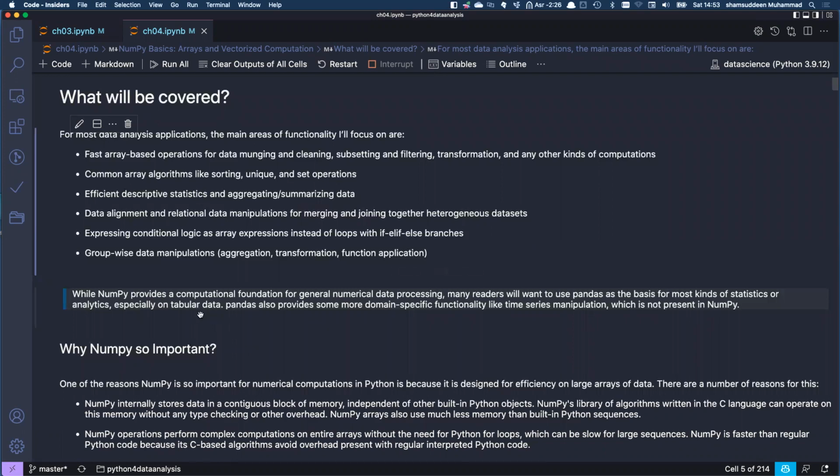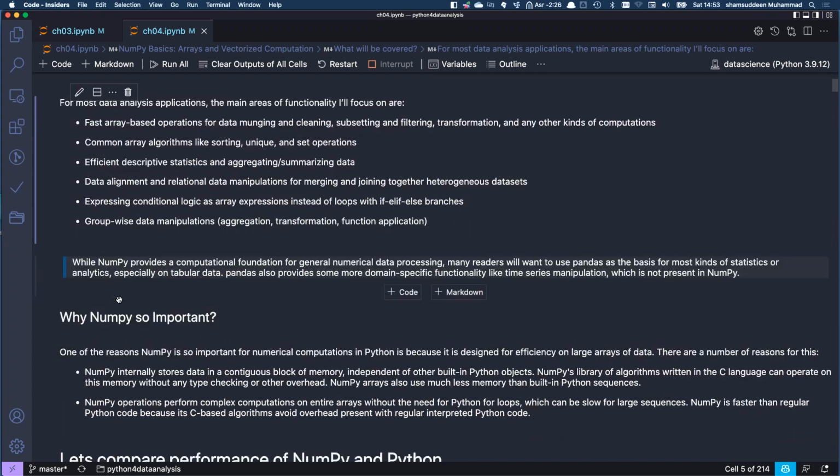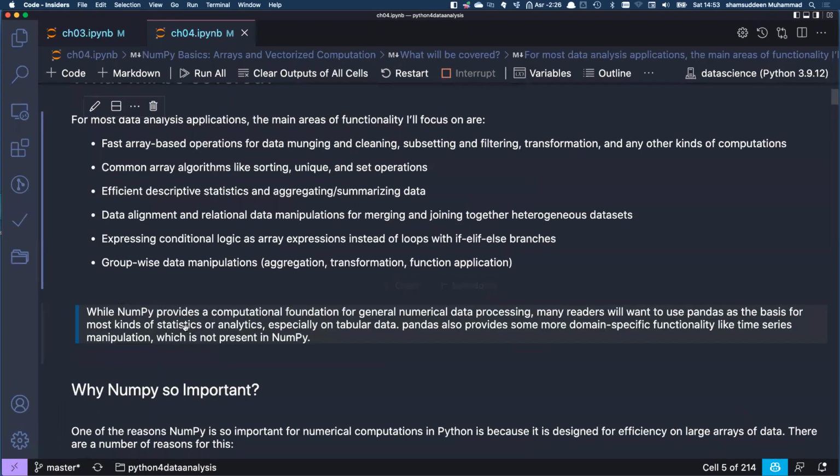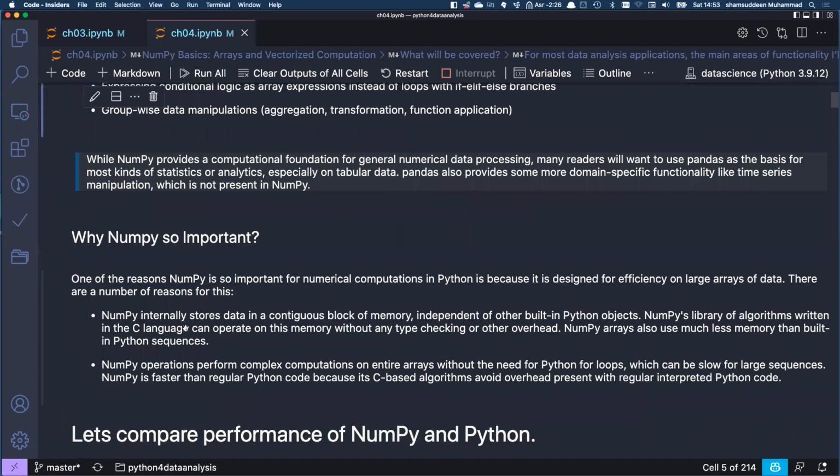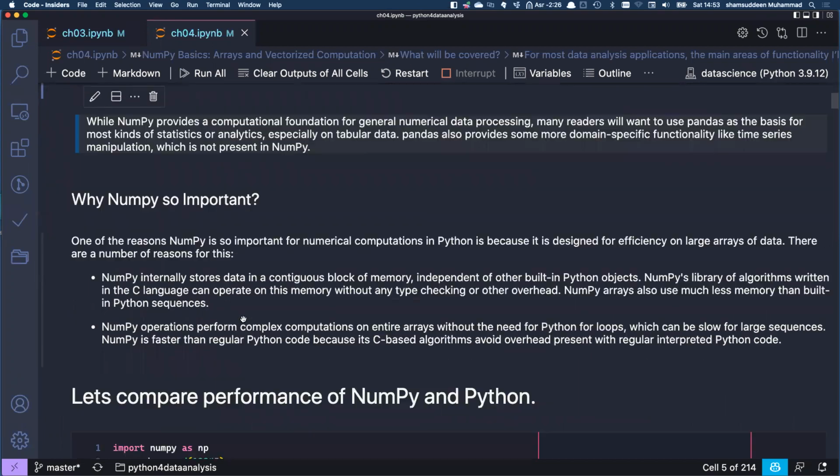Also, one thing you should know is that NumPy really provides a computational foundation for general numerical data processing. Even pandas, at the bare bone, is using NumPy. So NumPy basically provides a foundation for numerical data processing. When we come to pandas, we will see a lot of other stuff from pandas that is also from NumPy. So that's what this guy is saying: NumPy provides computation for general numerical data processing.